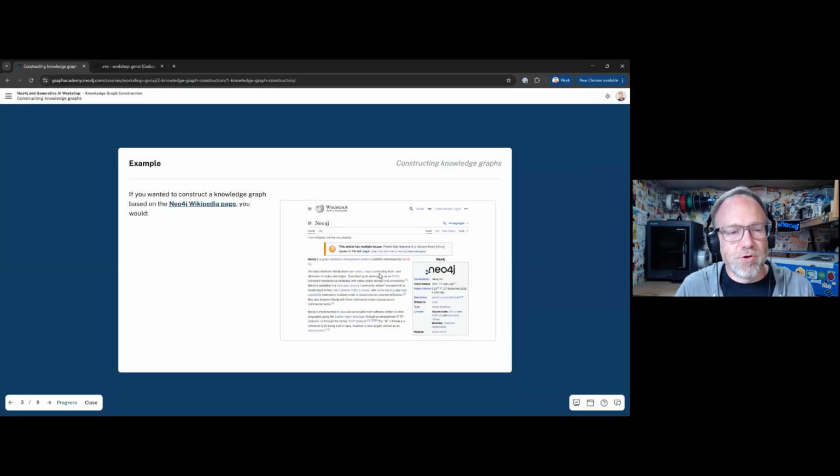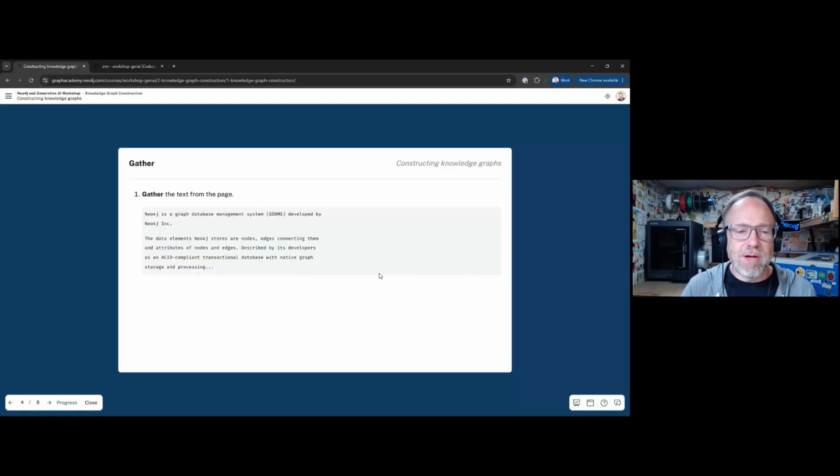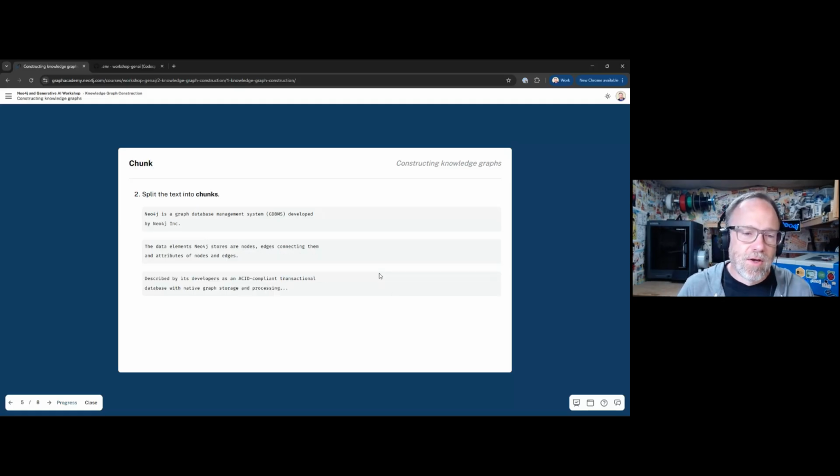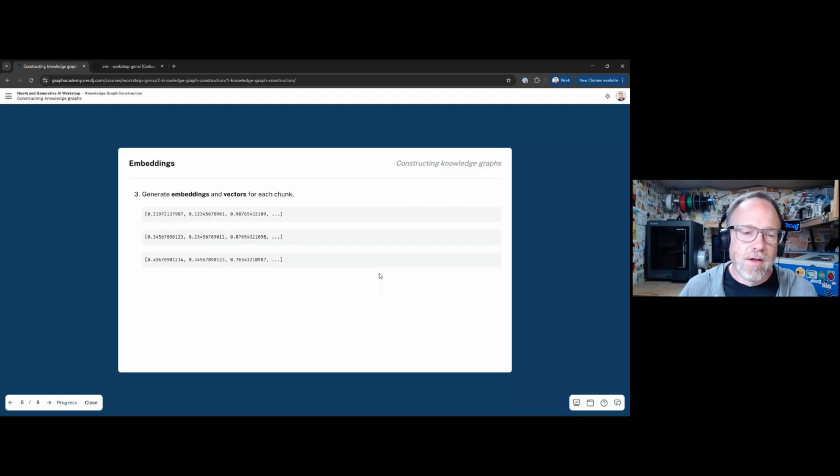So if I go through an example, let's say we want to create a knowledge graph based on the Neo4j Wikipedia page. We would gather the text from the page. So Neo4j is a graph database management system, blah, blah, blah. We would split that text into chunks to make it more manageable to deal with. We would then create embeddings and vectors for each one of those chunks.